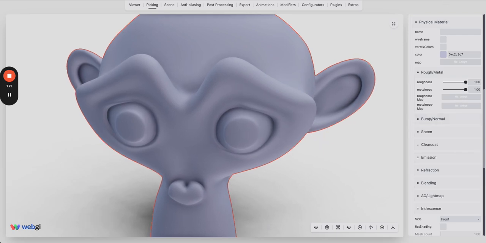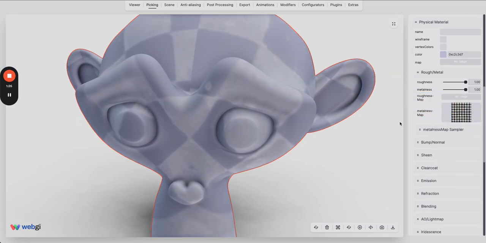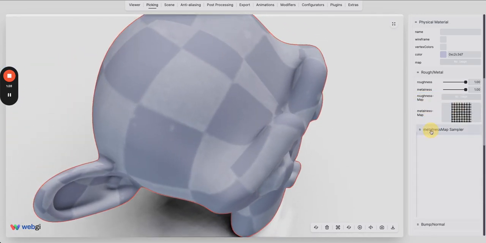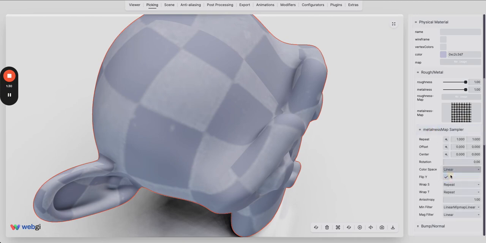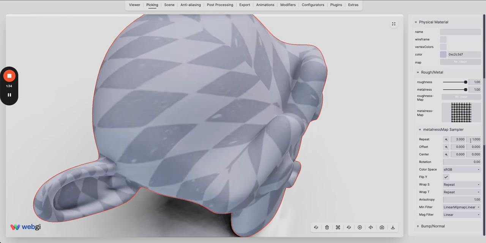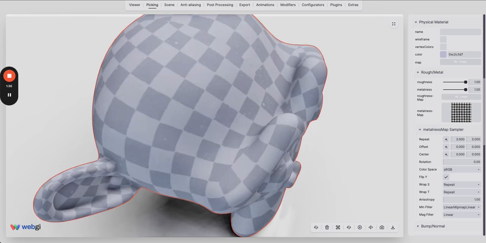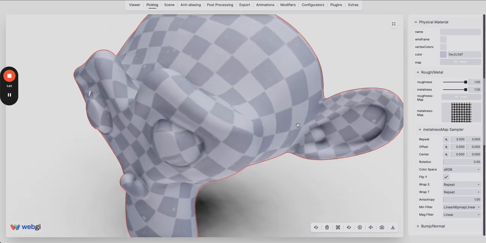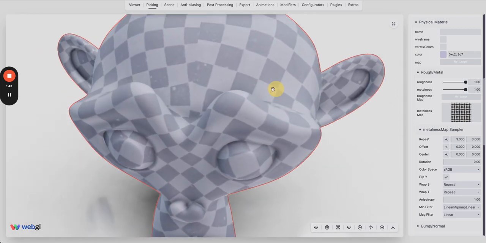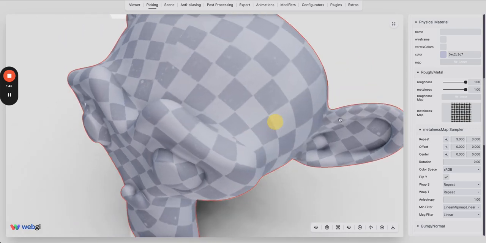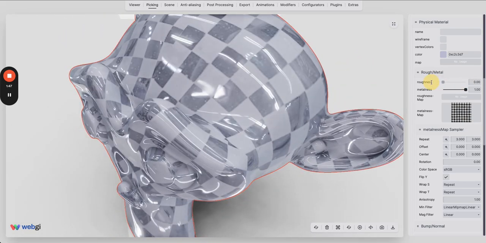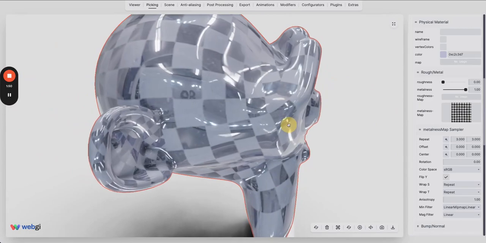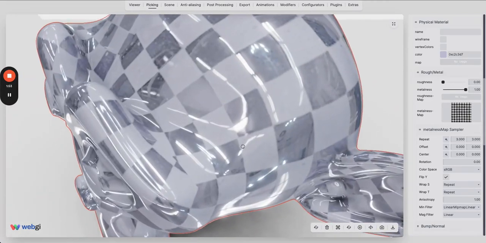Now let's draw the same checkerboard image on the metalness map. Let's see how we see it. Okay, the metalness sampler, sRGB color space, and make it 3 to see clearly. And here, as you can see, there are these light and gray areas. To see it more clearly, make the roughness 0.